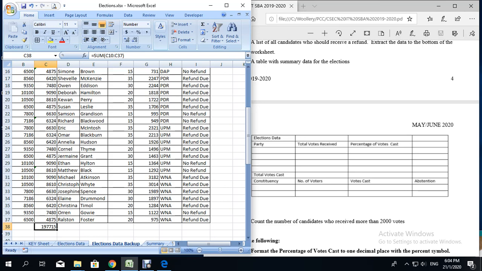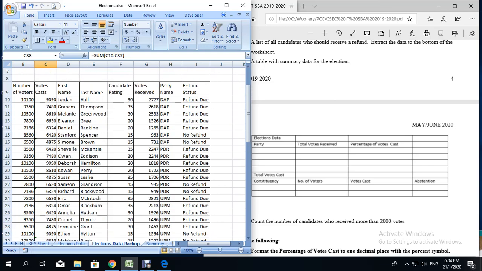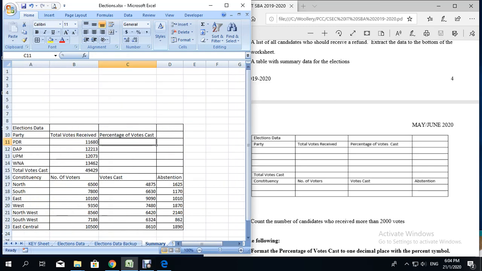So once you have now found the total of all the votes cast, we now go back to the summary sheet, and we're going to put in equal, and then we're going to type sum. Now the idea of using sum is that we're going to sum the votes cast for PDR first, and then we're going to put that total over the overall total of votes cast. So let's go. Equal sum, open bracket.